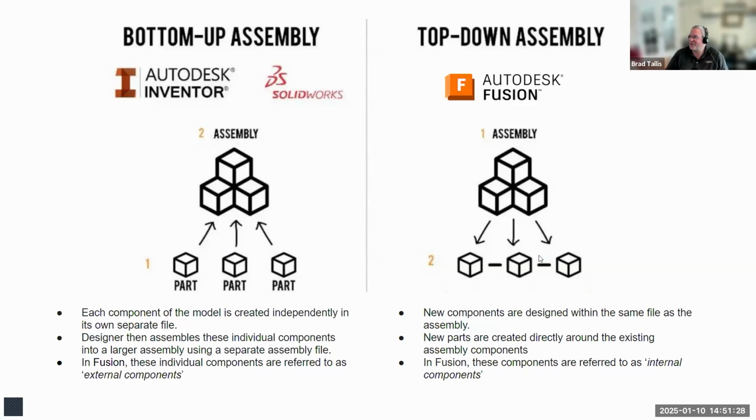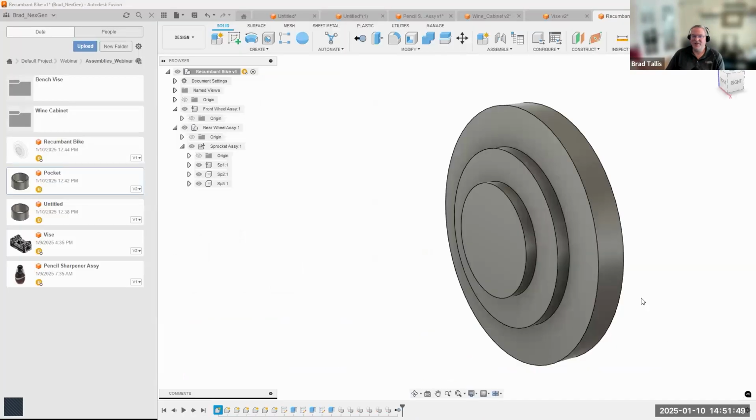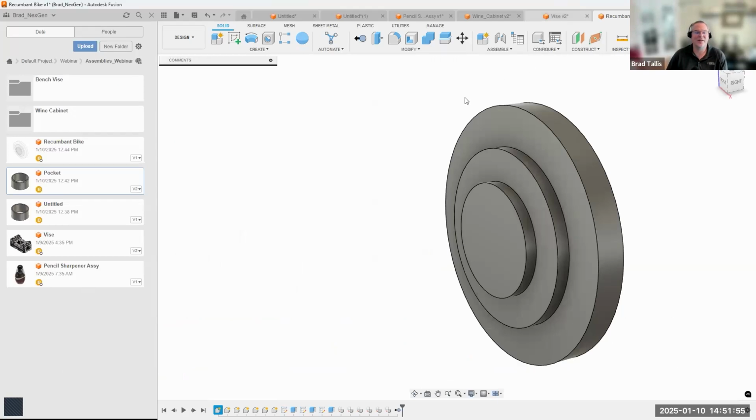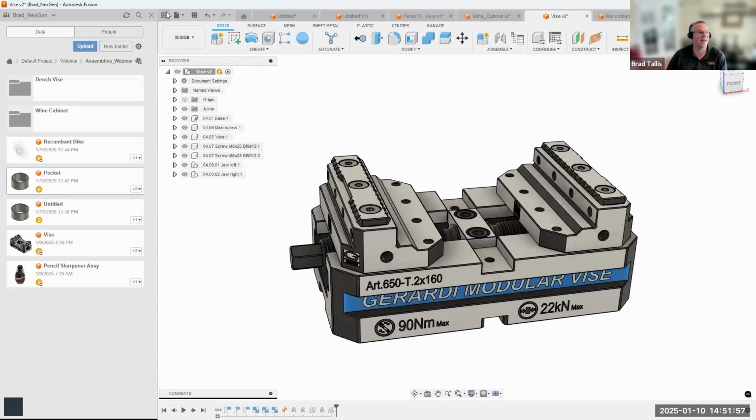So again, there are pros and cons with each method. Depending on what you're designing, bottom-up might be better for you, or top-down might be better for you. We'll leave that up to you. You can try both methods and see. Okay, let me show an example really quick. So here is a mechanical vise.